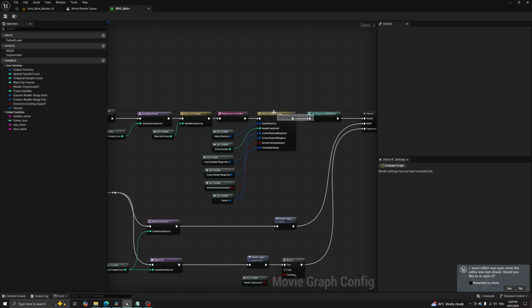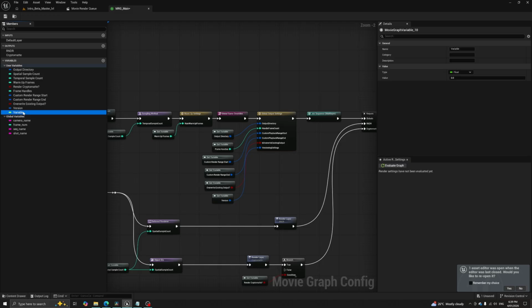Let's move over to the global output settings. Here you can see I've exposed some variables, and I've plugged in a custom value into each of these variables. You can create variables on the left here by clicking this little plus. This creates a new field. By default, it's a float, but you can change it to any other type of information you need.